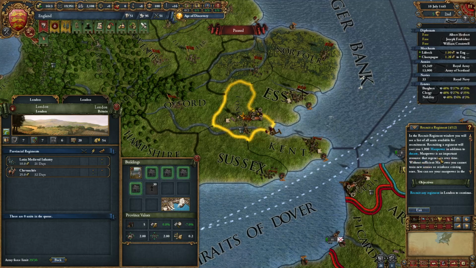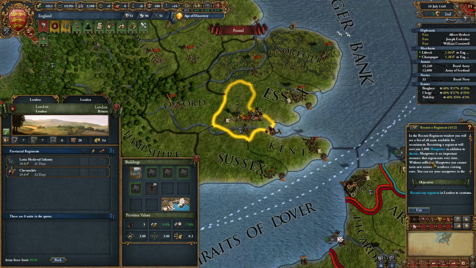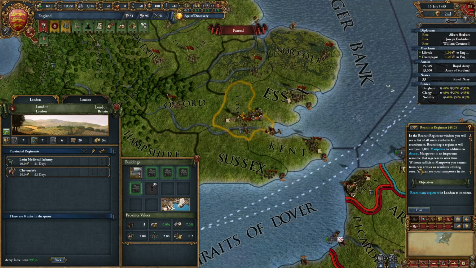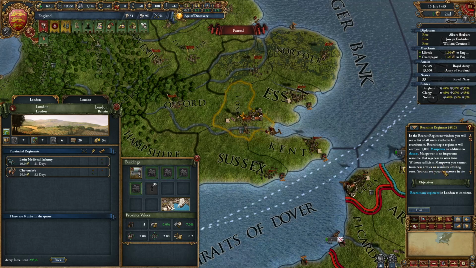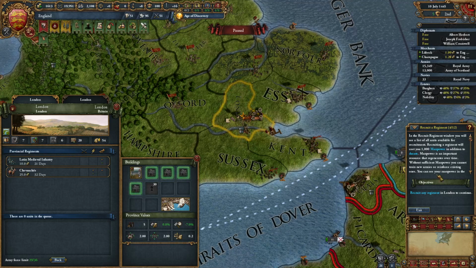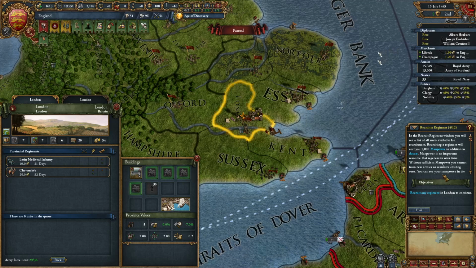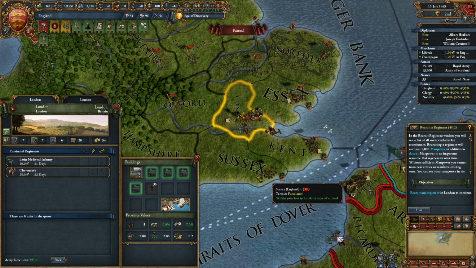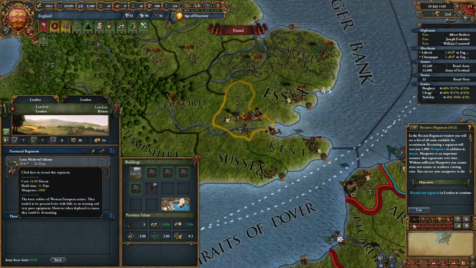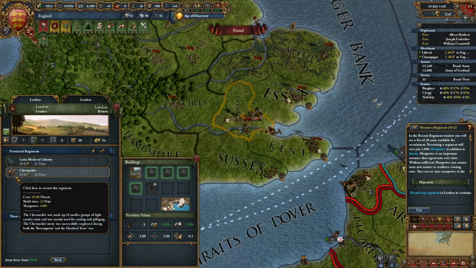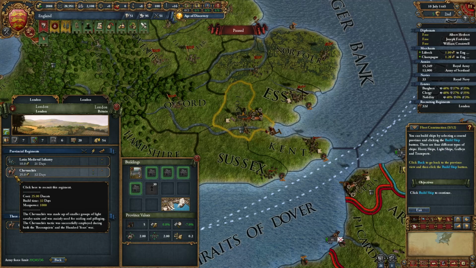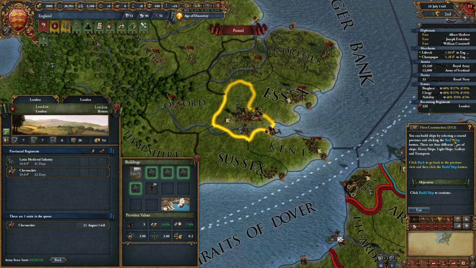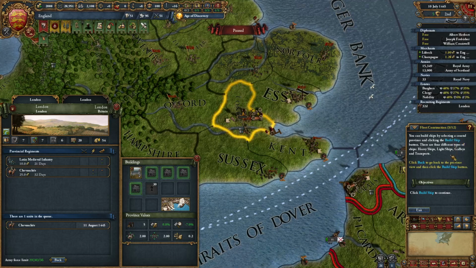Manpower is an important resource that regenerates over time. Without sufficient manpower, you cannot train your armies or reinforce existing ones. You can see your manpower in the... We got to pick one. Let's go for a cavalry unit. You can build ships by clicking on the build ship button.